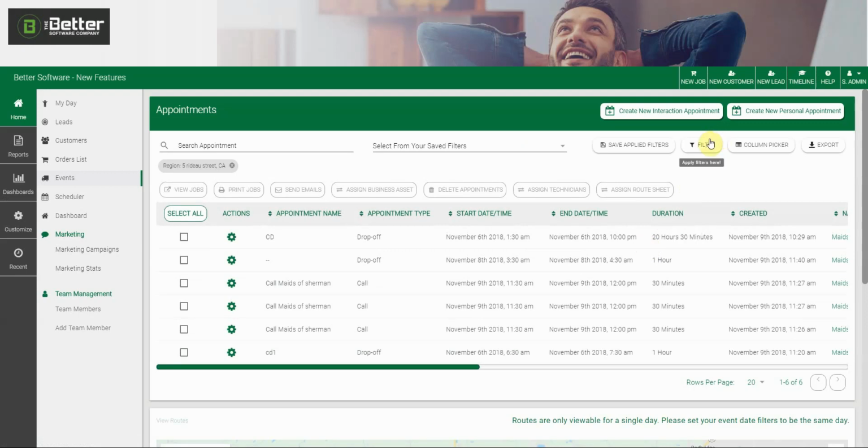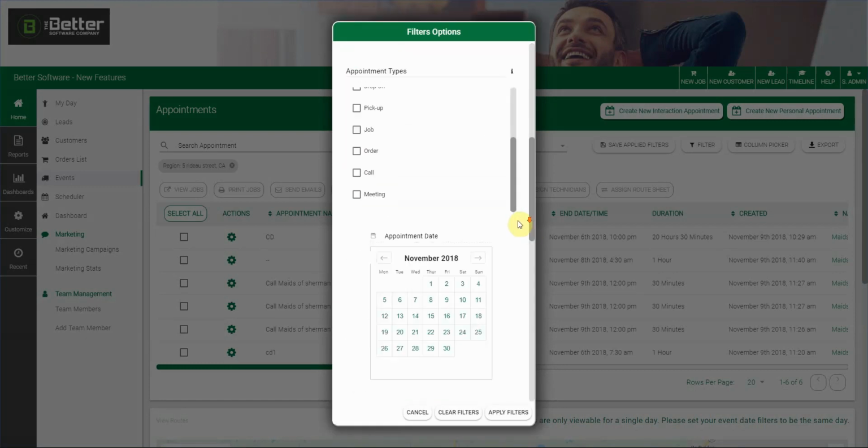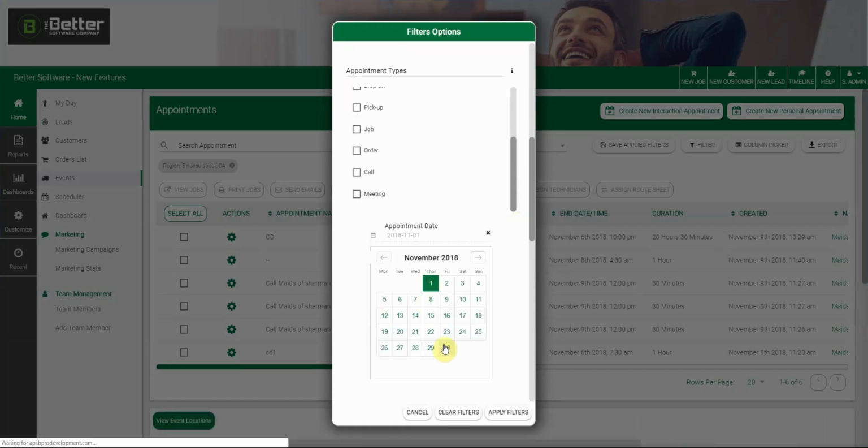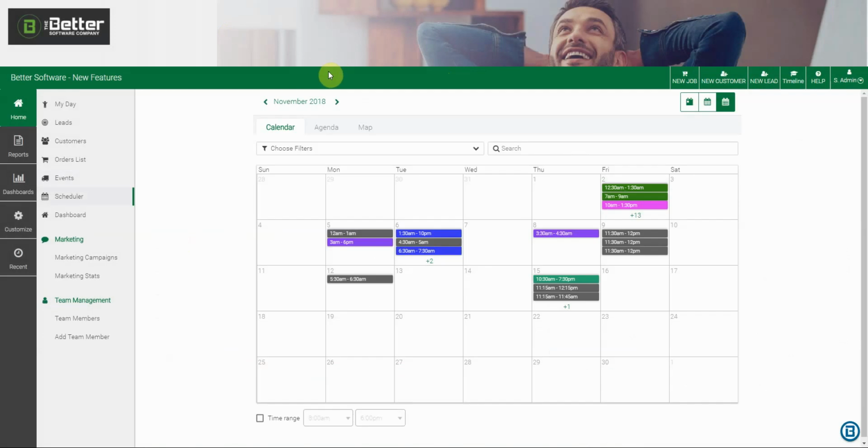You could do a combination filter too. So you could put in a street address and then apply an event filter so that you're seeing appointments within a certain date range, let's say within November. I pulled 6 results here, which is perfect. I've got those matches very quickly and easily. So those regional filters, I'm sure, will really help you out on the events list.